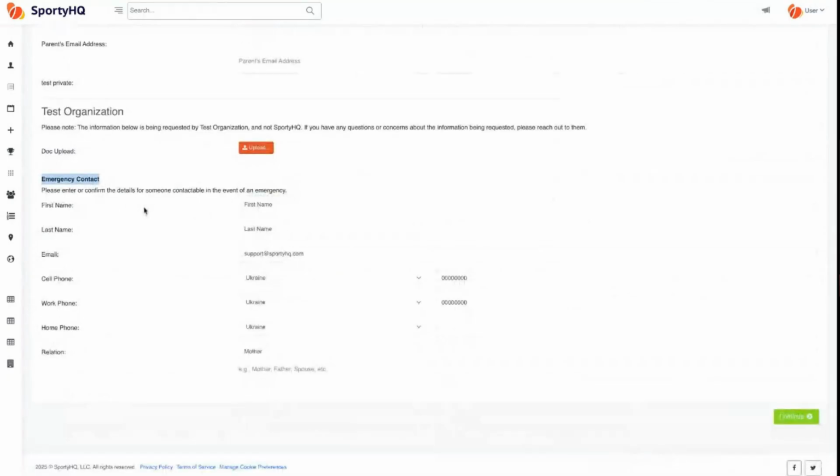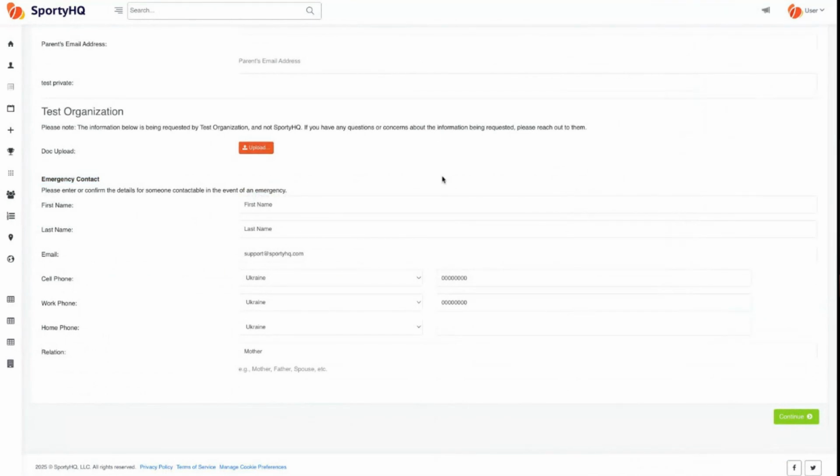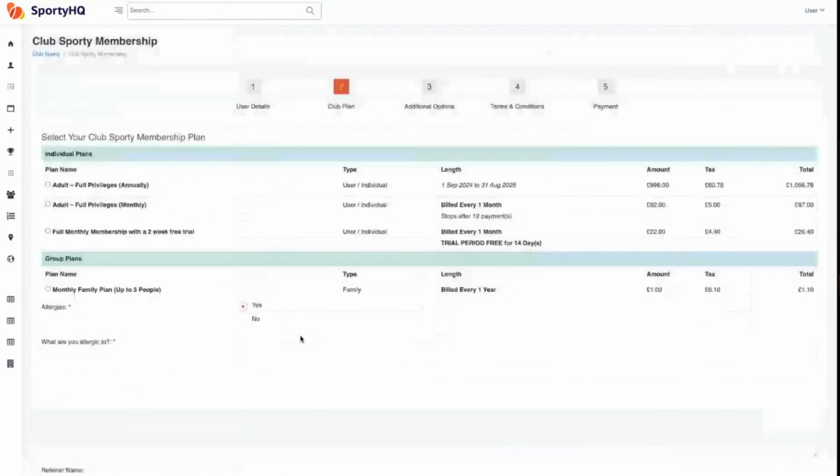Again, the emergency contact details can be updated at any time by a user. They just come up here and go edit my profile. But the first step is basically all the information, all the data fields that you want to collect about the member or the potential member before they join. Okay. Step 2 is where you're going to pick the membership plan that you want, and also if you want to ask them additional questions.